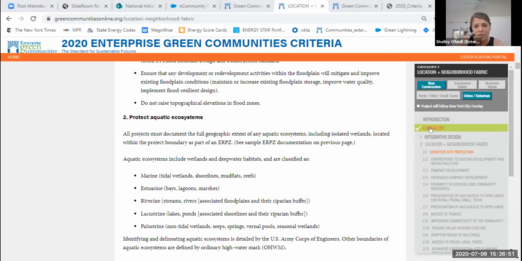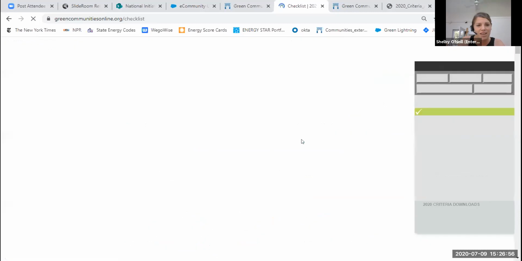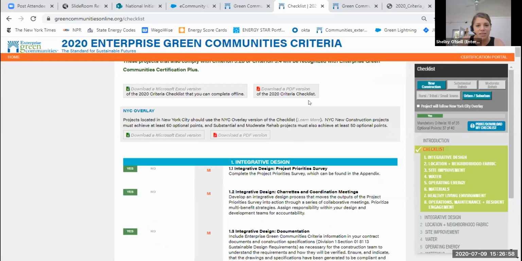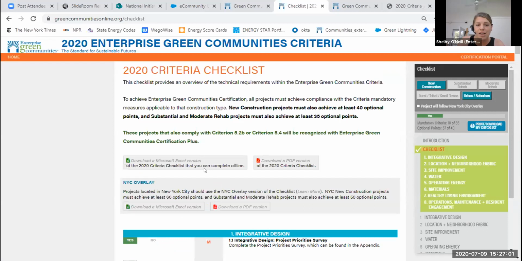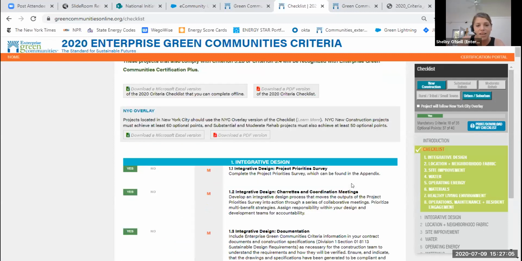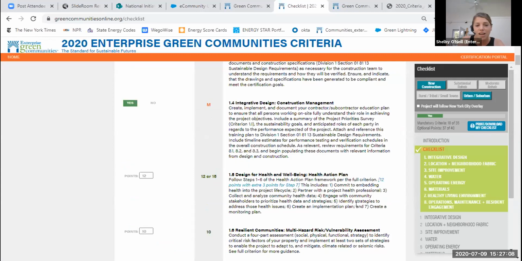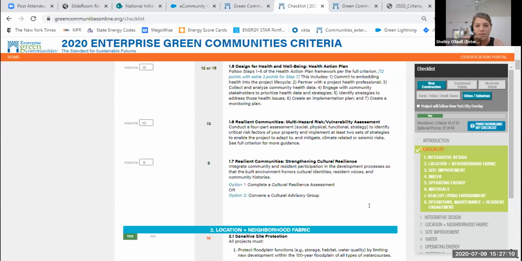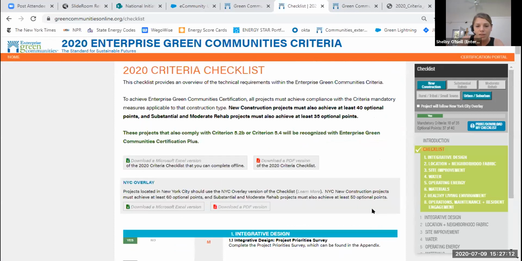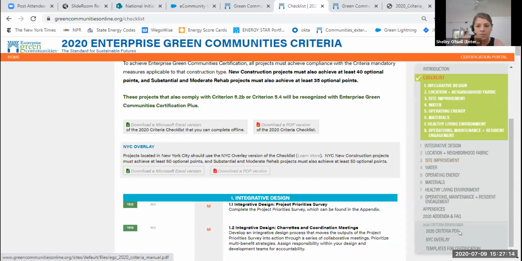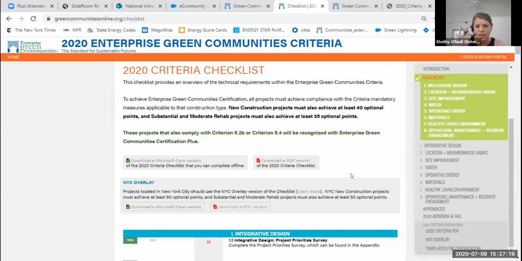The checklists that are available here in numerous versions, so a hard copy download, an Excel that you can modify after you download it. You can engage with this checklist version online to tally points. And you could also download a full PDF of the criteria. So great ways to access the information and manipulate it so that it's useful for you and your team.